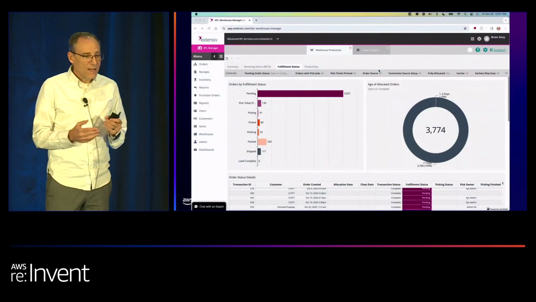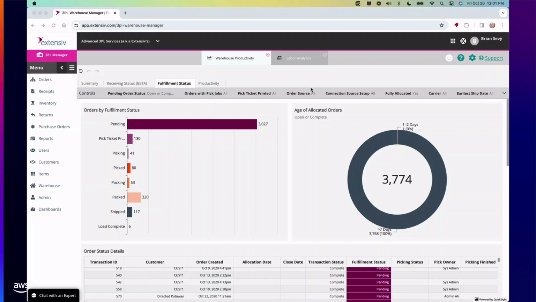All right, so let me walk you through a quick demo of what we've done. This is that warehouse productivity dashboard that I told you about. And this is the thing that's available to all of our customers. They can see the status of all of their orders that they're currently dealing with. And ultimately, as they work through the day, it goes from pending through picked and packed and shipped. And so that's their day.